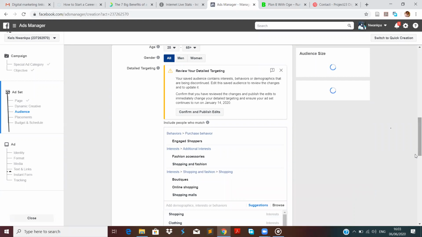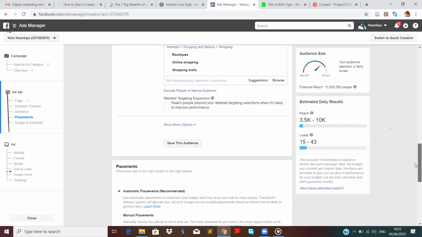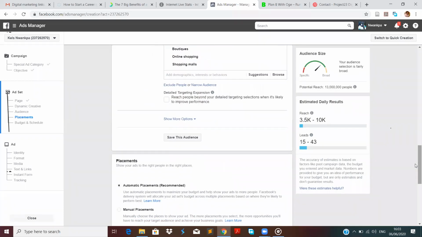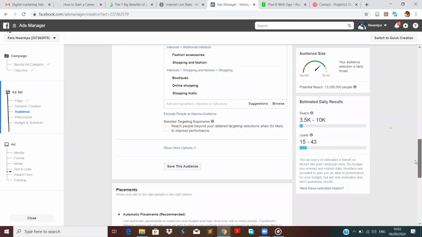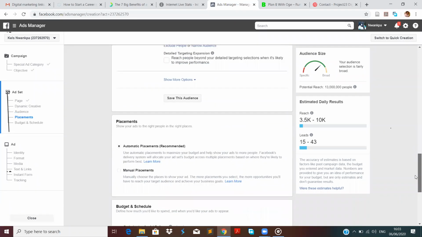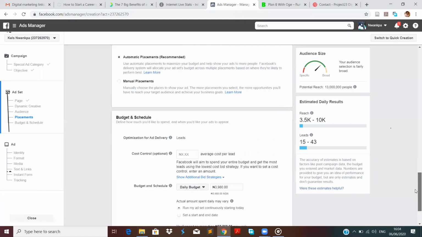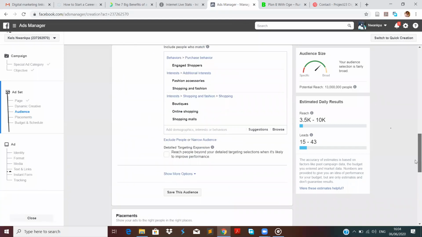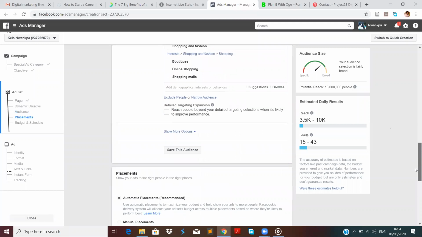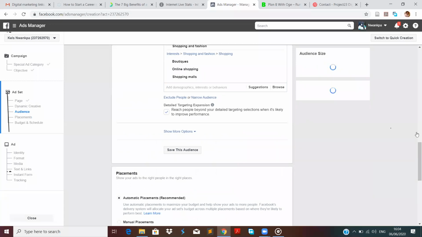You have to be creative and you have to know what you want. Everything I said depends on whatever you're selling. I cannot be clicking online shopping for someone that wants to buy land. Do you understand? Or someone that is selling medical equipment. So it depends on whatever you're doing. Reach people beyond, when it's likely to improve performance. Okay, yeah, that works. Click on it.